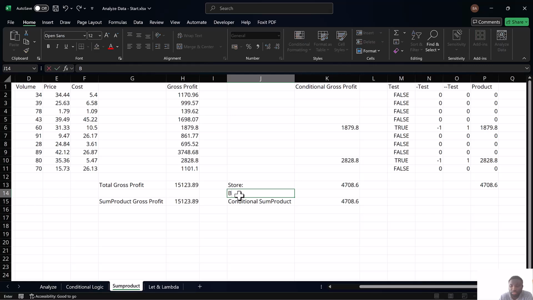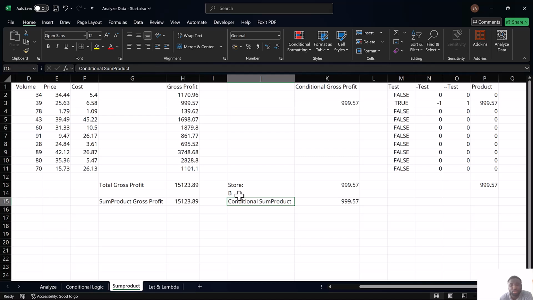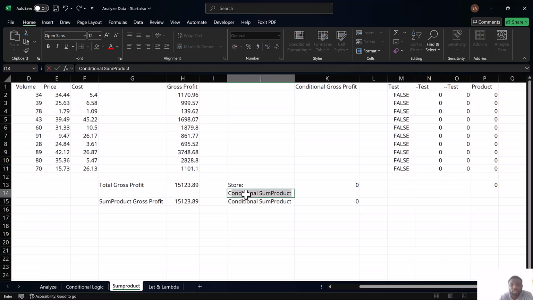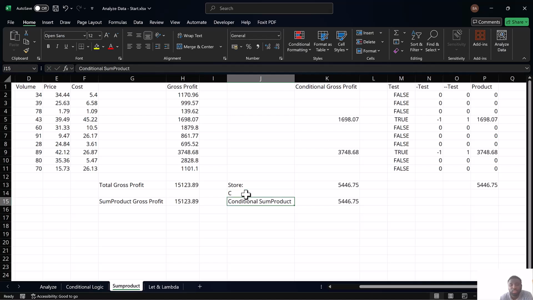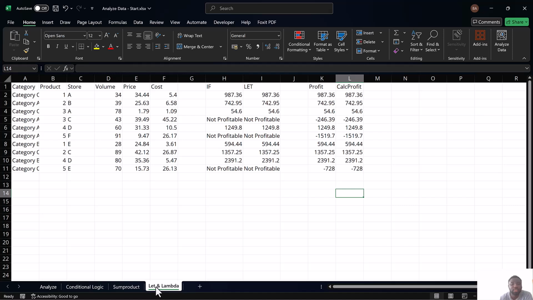So for instance, depending on the condition here or the store here, the value changes. Okay, so this is how it is. So we'll go through this one as well, and then we'll look at the LET and then the LAMBDA functions as well for calculations. So now stay tuned as we go into our work.